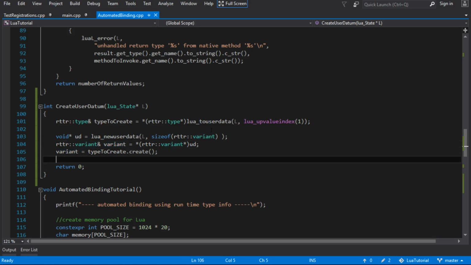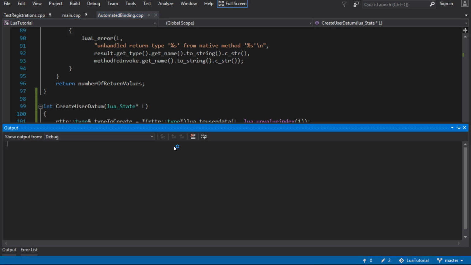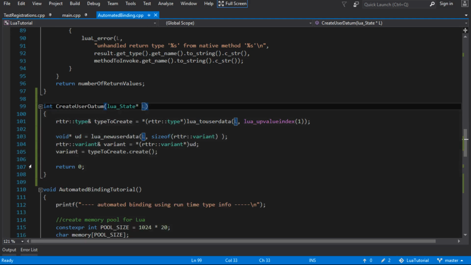So actually our user datum now is just the variant itself. So we've just created a variant. But as you can see here, we've not called the constructor on the variant. I don't know if that's going to be a problem for us because we're assigning to something that we haven't called the constructor on. So let's see if that actually works. I'll put a breakpoint in the bottom of it. I don't think that's going to work though.